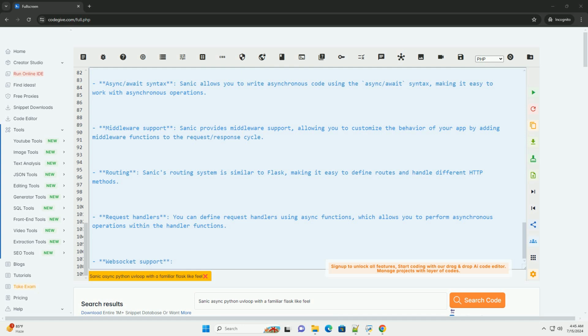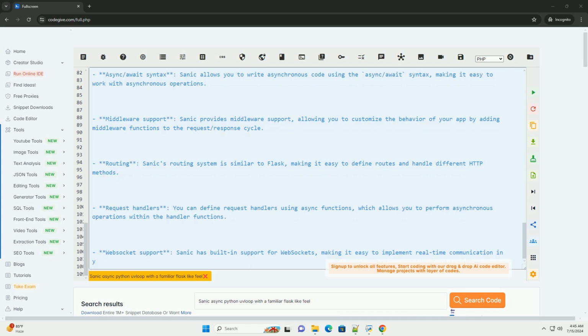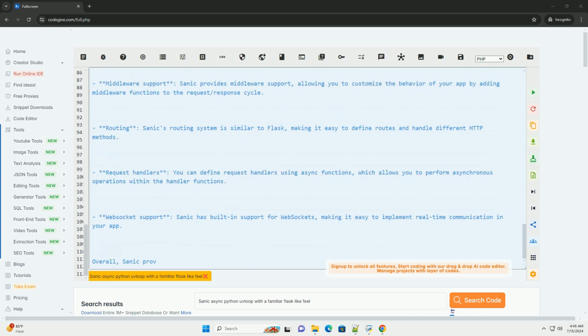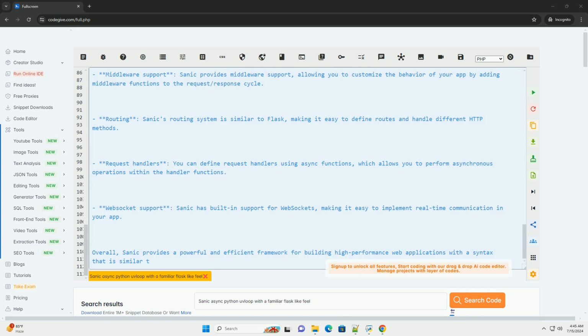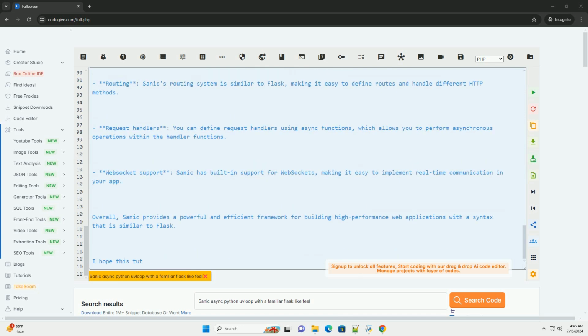Key features of Sanic. Async/await syntax. Sanic allows you to write asynchronous code using the async/await syntax, making it easy to work with asynchronous operations. Middleware support. Sanic provides middleware support, allowing you to customize the behavior of your app by adding middleware functions to the request/response cycle.